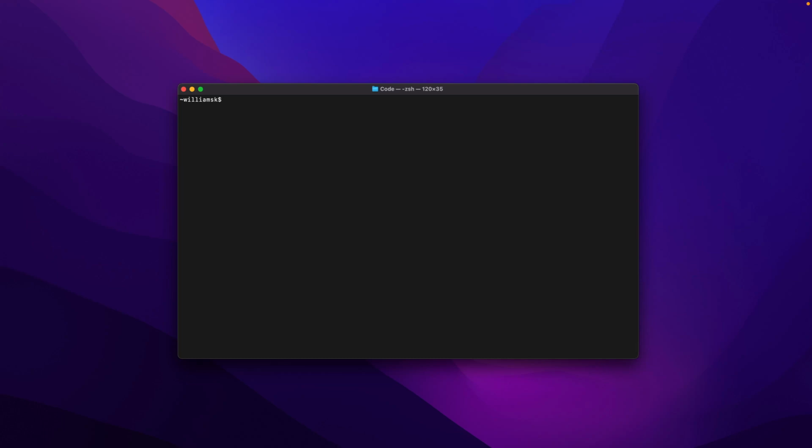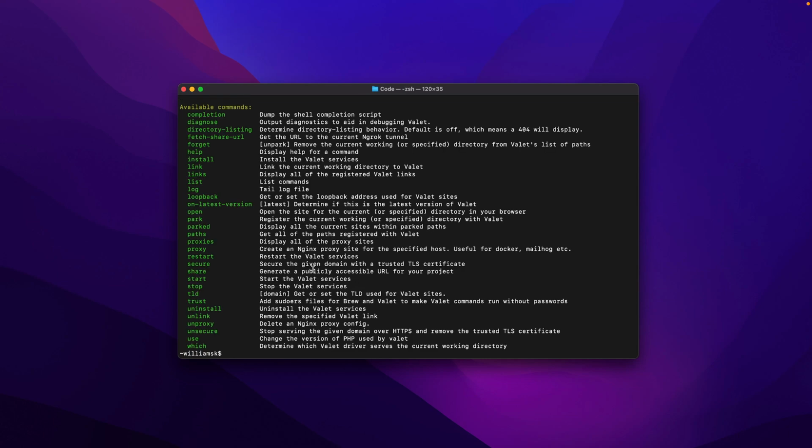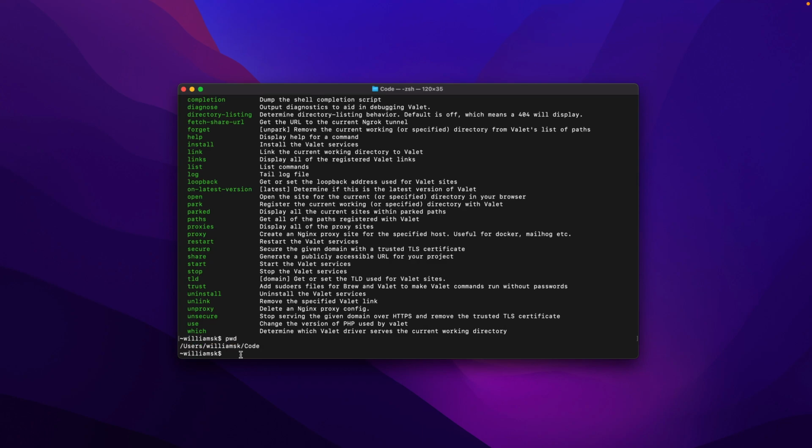And there is one more thing you'll have to actually do. If we type in valet, you'll see that there's a list of commands, and one of the commands that you'll need to pay attention to is called park. So if you were inside of your directory, like I'm going to do pwd down here, you need to do something like valet park inside of that directory. What that will do is it'll tell Valet where all your projects reside and it'll know where to serve these projects from.